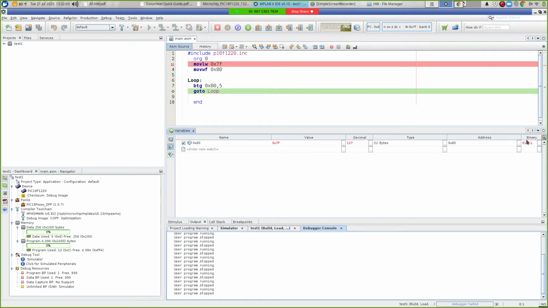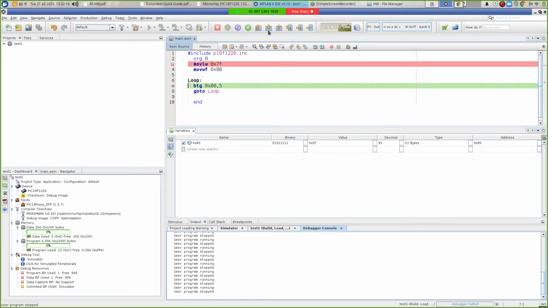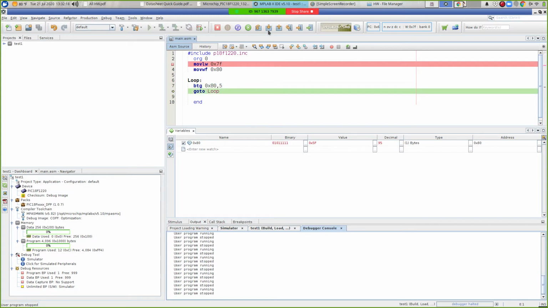So if we look at this in binary, you can see exactly what's happening. That 5th bit keeps changing between a 1 and a 0. Okay, that's all that bit toggle does. And bit set just forces a bit to be a 1, and bit clear forces it to be a 0.